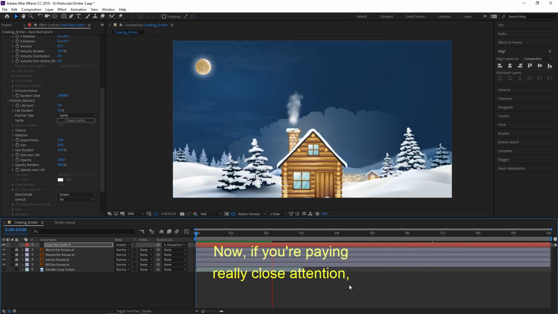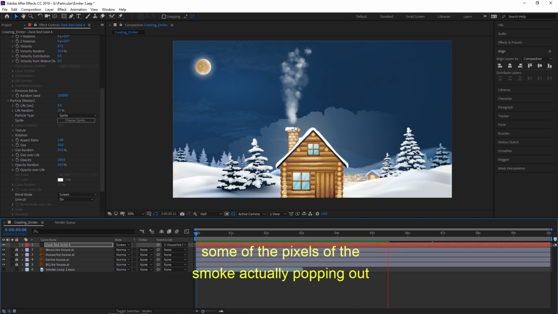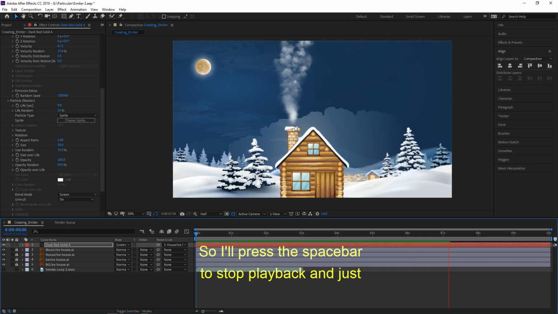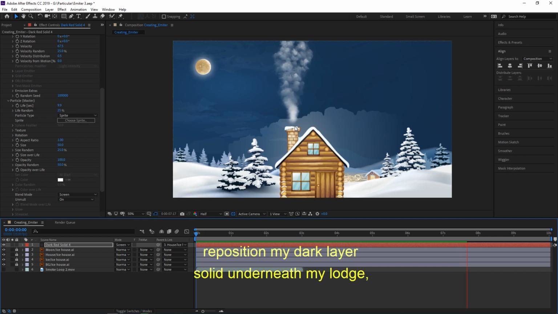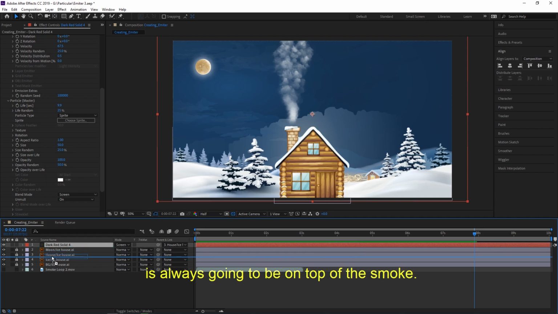Now, if you're paying really close attention, and it depends on the resolution of your monitor as to whether or not you can see this, you may notice some of the pixels of the smoke actually popping out in front of the chimney. So I'll press the spacebar to stop playback and just reposition my dark layer solid underneath my lodge to make sure there's no doubt that the chimney is always going to be on top of the smoke.